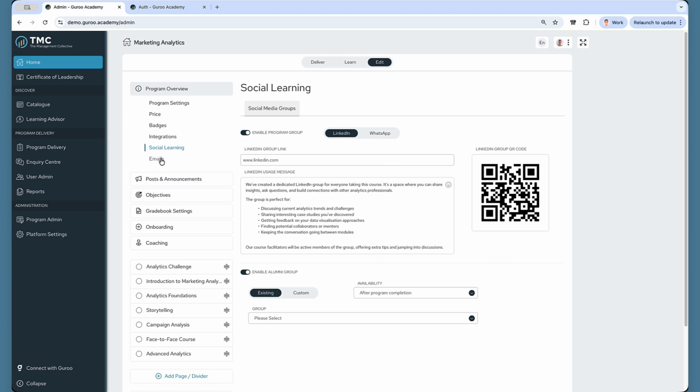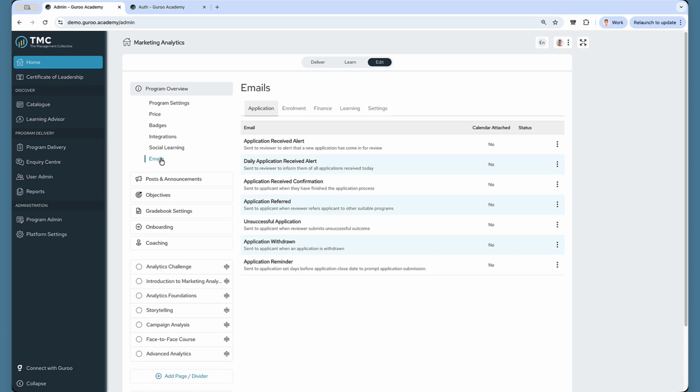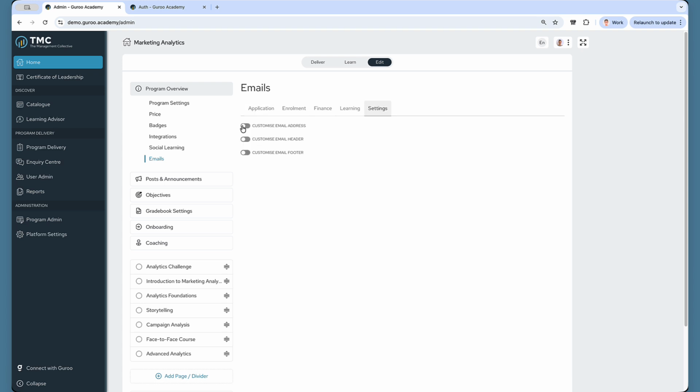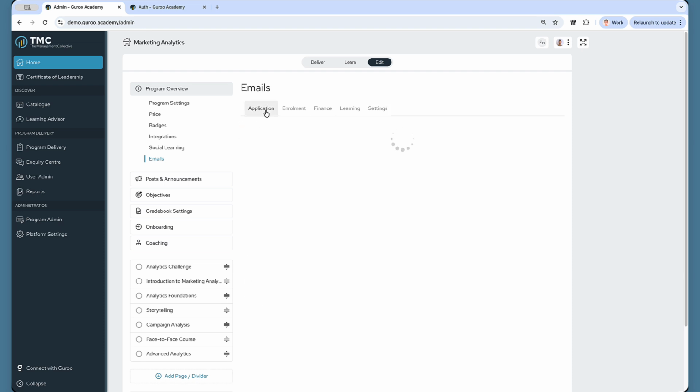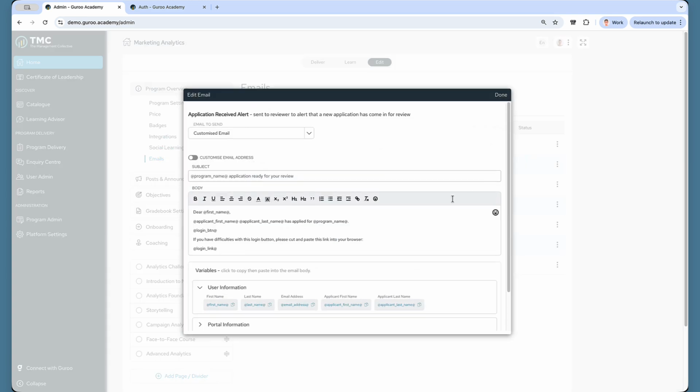And lastly, under the program settings, we've got our emails. This is where you can review and modify any of the emails that go out in relation to your course. So we've got them categorized by the part of the learning journey: application emails, enrollment emails, any emails related to finance, to learning, and settings. Under here, you can customize your header and footer, as well as the display name for the email address. With the emails themselves, you can edit, which will bring up the window where you can modify the text.